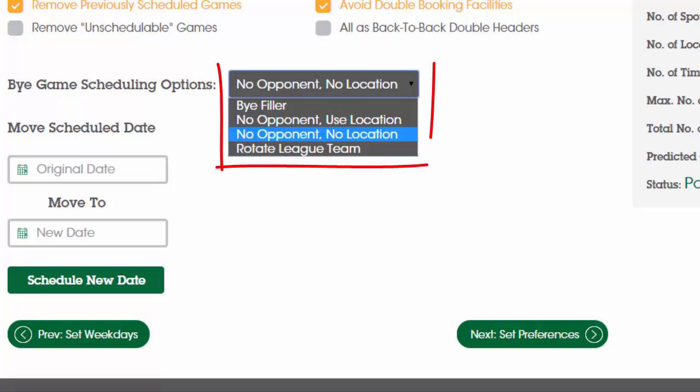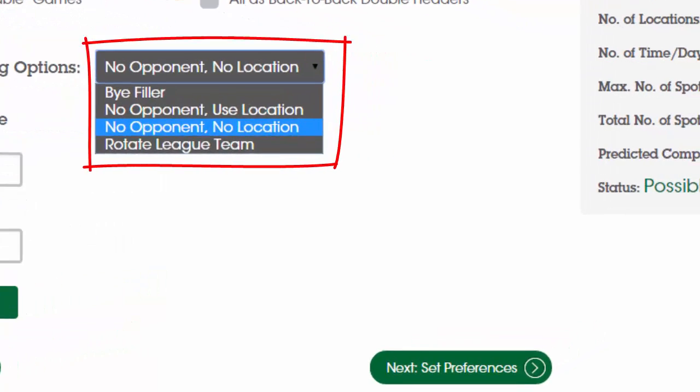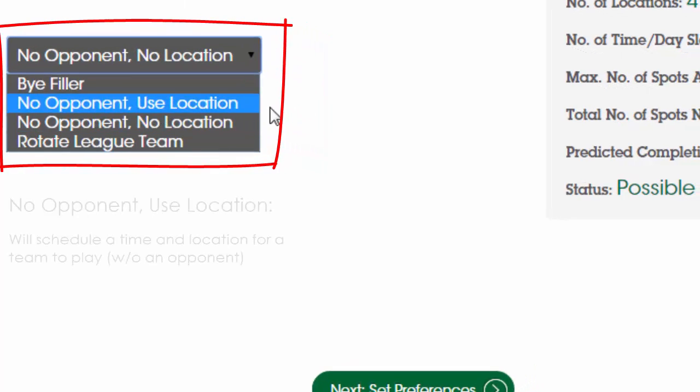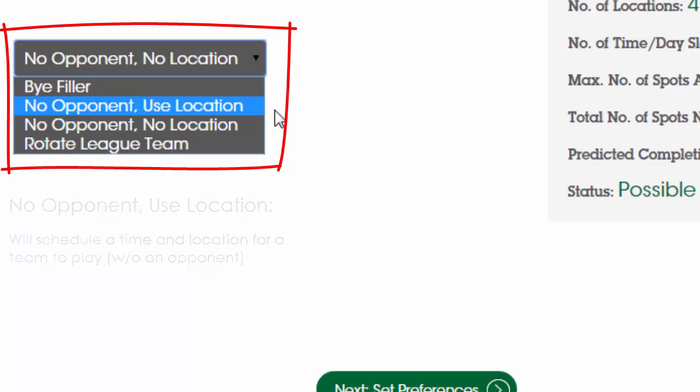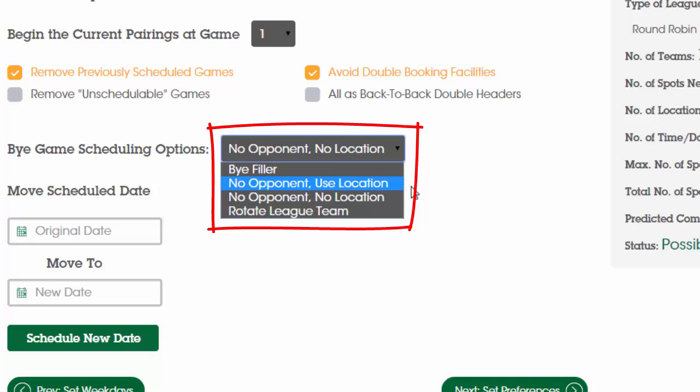That is the most common of all the ways that we would schedule this. The different options are a bye filler, no opponent use location, and rotate league team. The no opponent use location will mean that even though they have a bye, I'm going to schedule a time and location for that team to play, although they'll have no opponent. This way they can use the location for a practice or something of that sort.